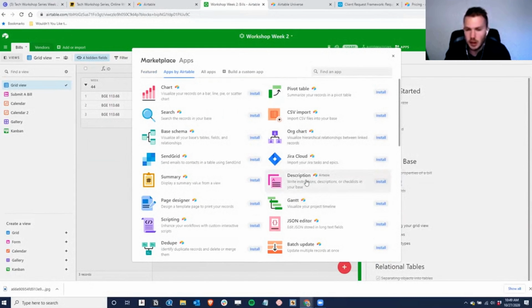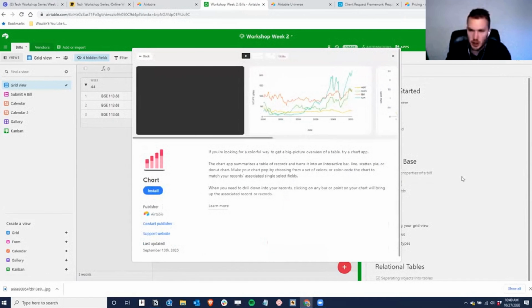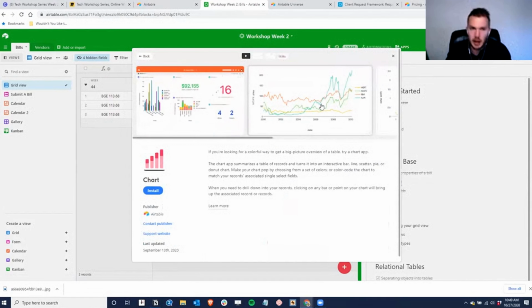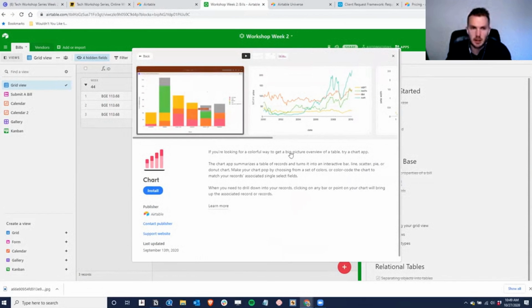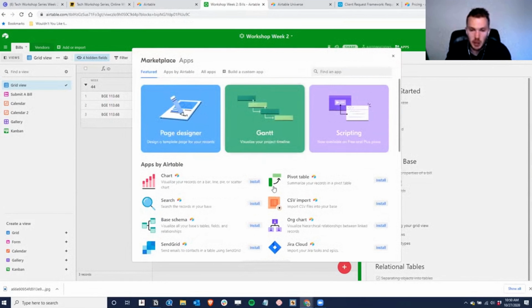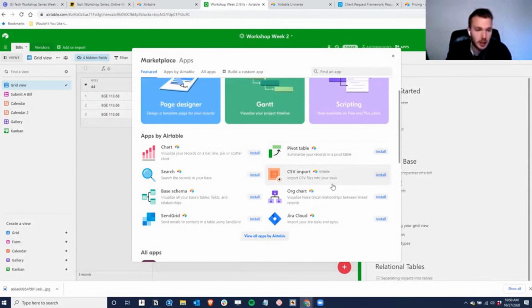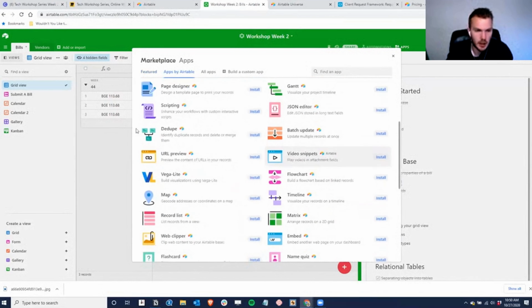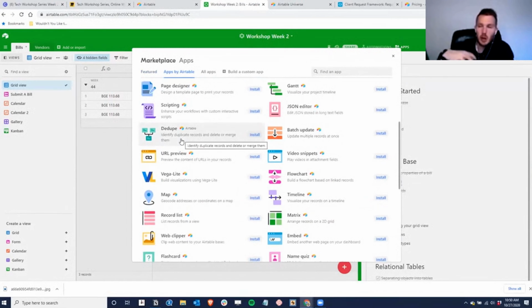And I think this one that I put right here is description. And so it's a way to just jot down notes. But really, really powerful things you can do with apps. So charting, you can have little cards on the right-hand side that are charts driven live by the data inside of the table. So you can imagine that's going to be useful, even for stuff like managing bills. Pivot table, CSV import, org chart. There's a dedupe one. So if you pull in a big set of data, it will identify duplicate bits of data and step you through each one to say, should this be removed or should they be merged?